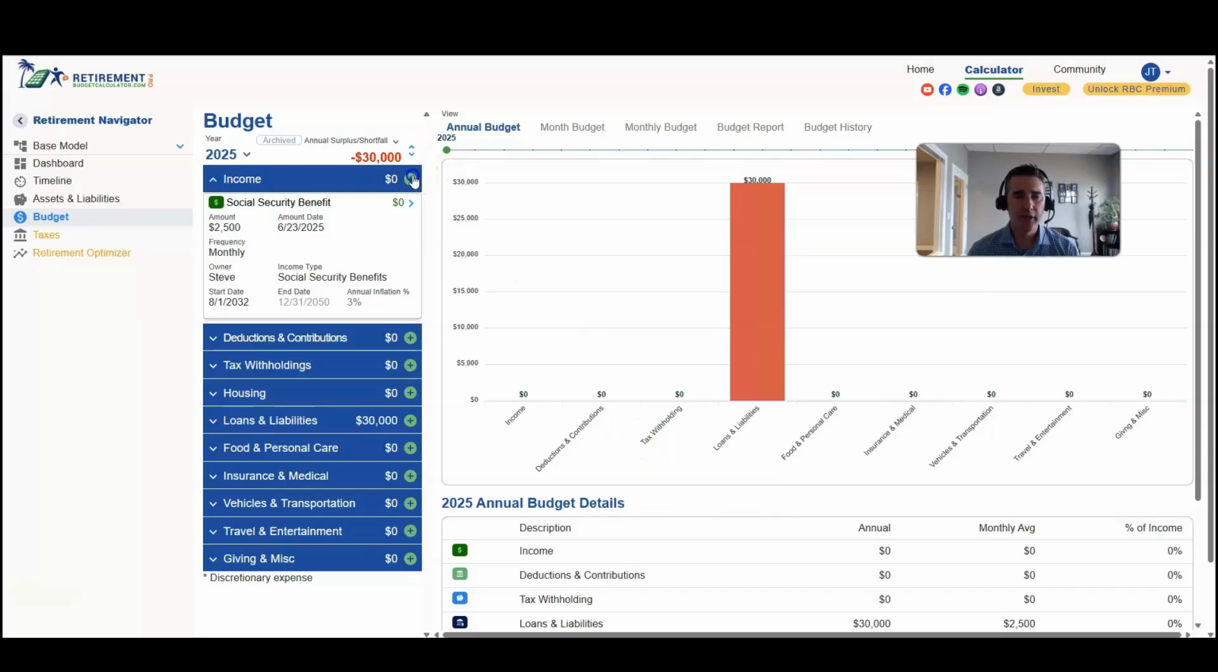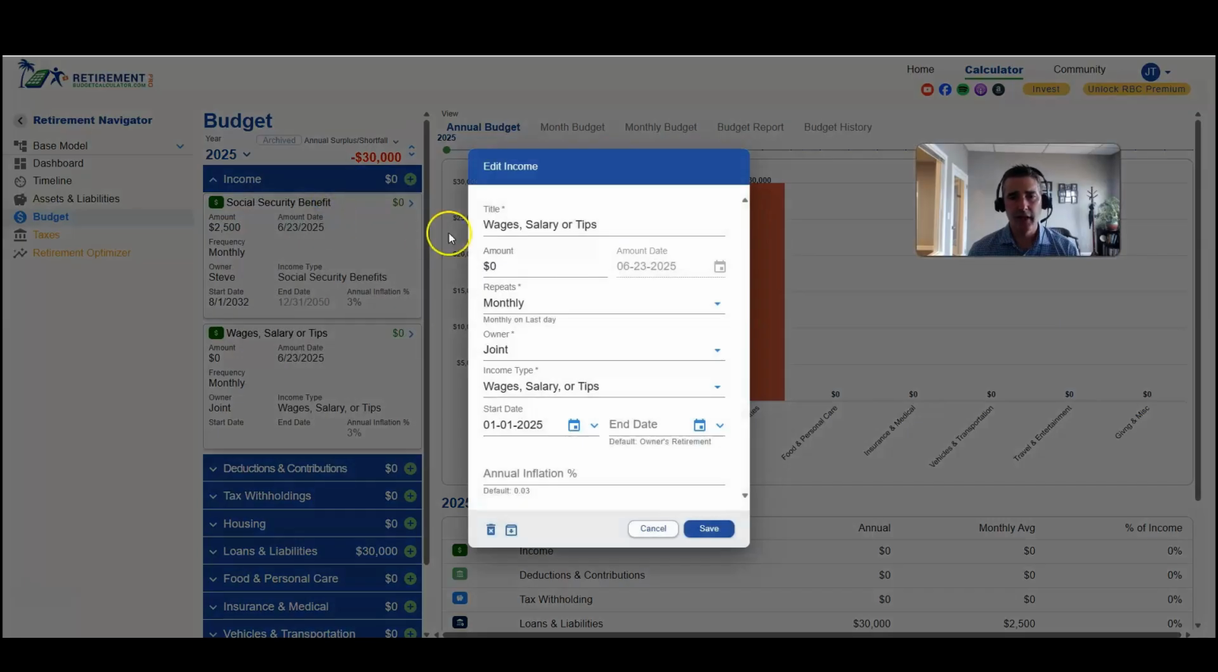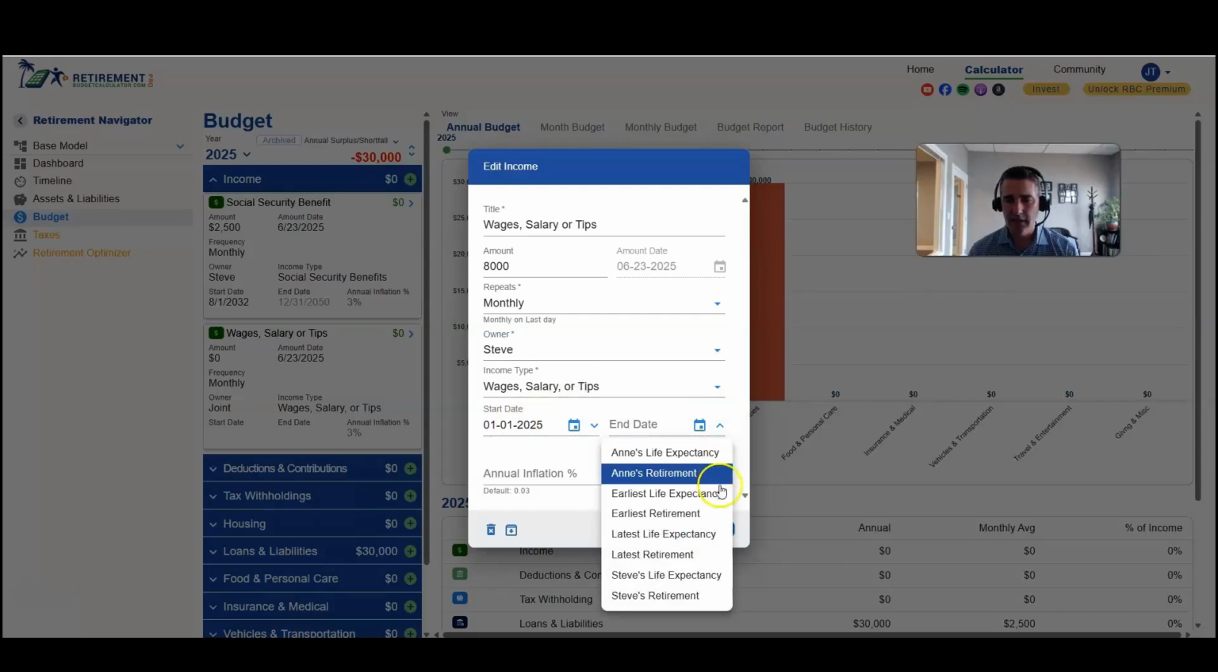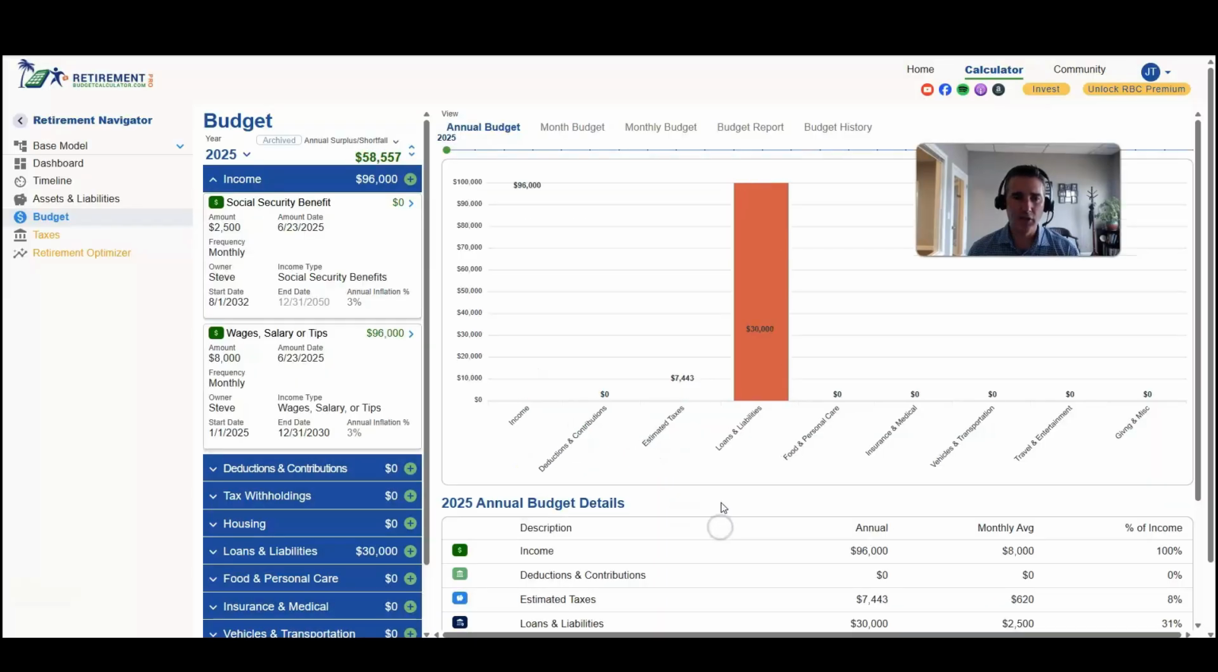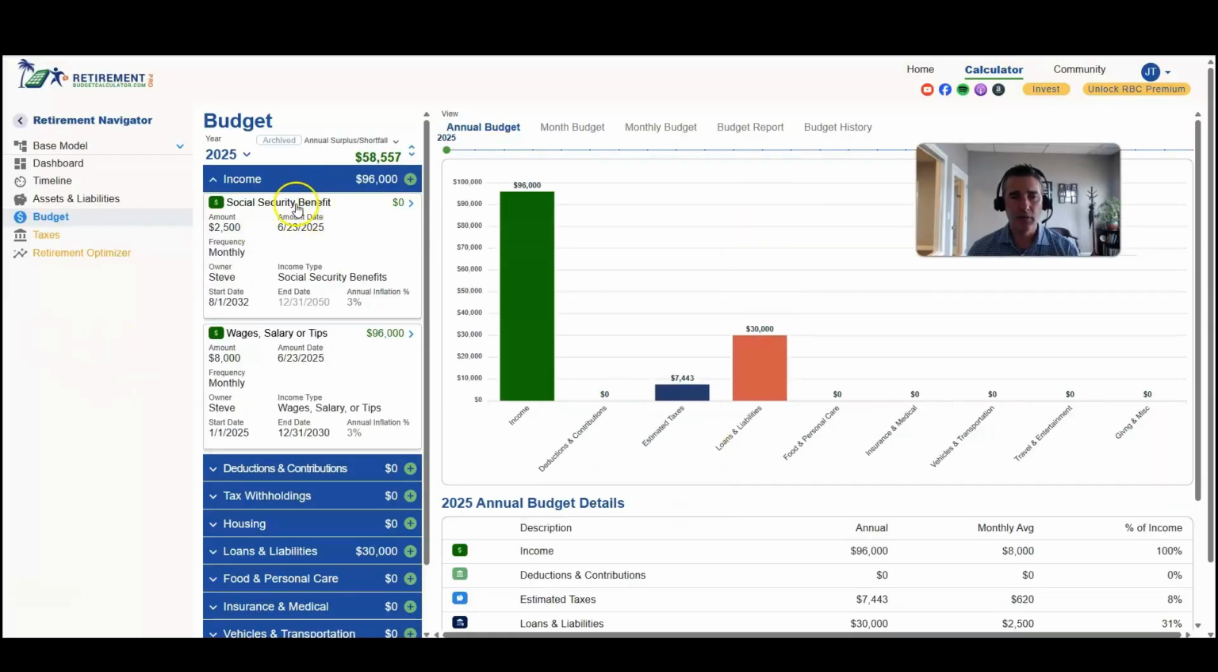And then the only other income, we'll add one more. We'll just say that they currently have a job, and let's say he's making $8,000 a month. It's owned by Steve, and wages, salaries, and tips is the income type. And we're going to say that's currently happening, and when it's going to end is at Steve's retirement. So when Steve retires on December 31st of 2030, that income's going to end, and we'll say that goes up with 3% inflation as well. So now you can see we have Social Security income that's going to start at a future point.